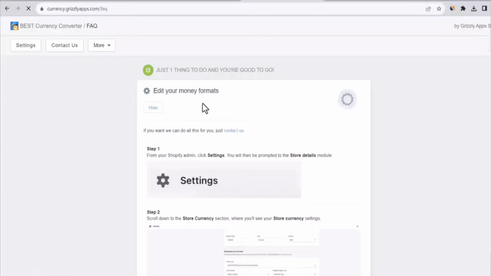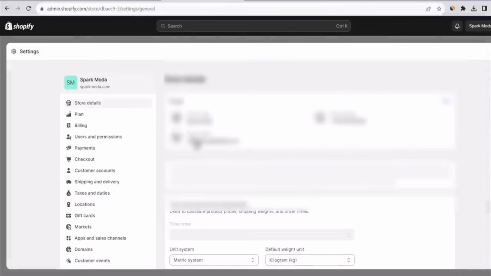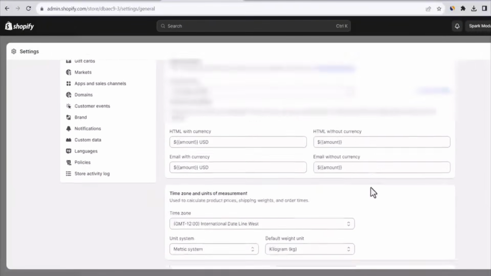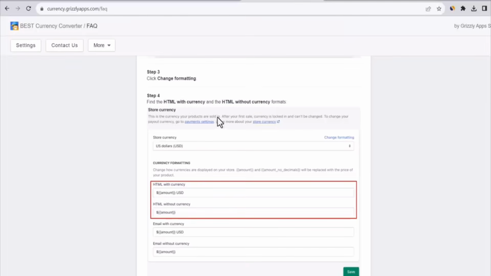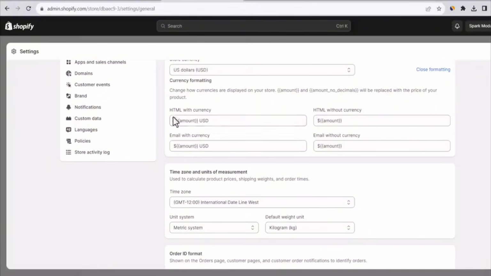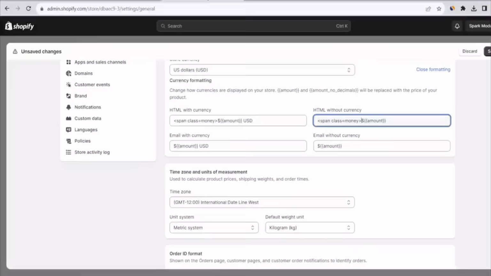Click up here, and then go down to step 4. Go back to Dashboard, and click on Settings, and then go down to Store Currency. Click on Change Formatting. Go back to the app settings, and go down to step 5. Copy this code here. Go back to Settings, and paste this code in front of the formatting text. Here, and here. Go back to step 6, and copy this code. Go back to Settings, and paste this code after formatting text in both fields. And then click on Save. Let's go to our website.